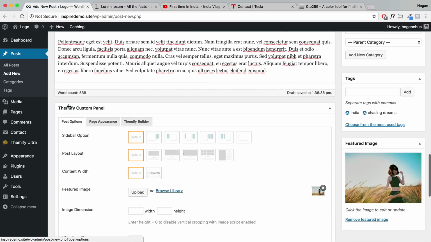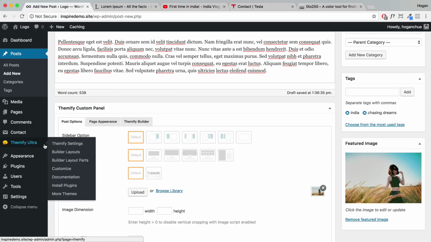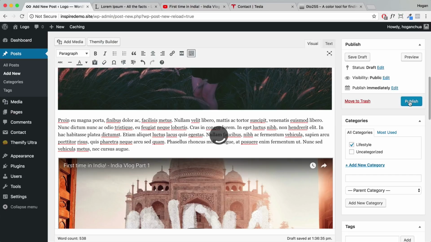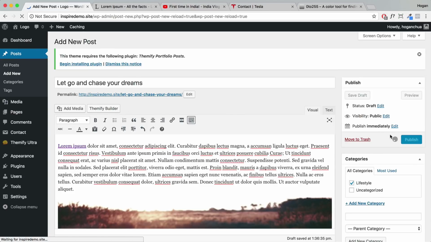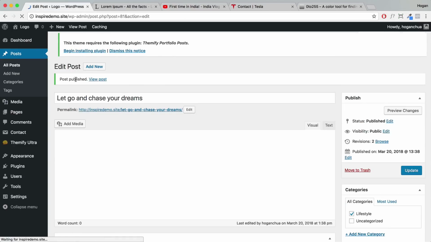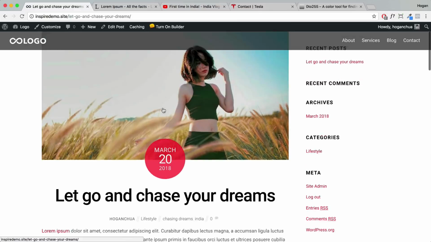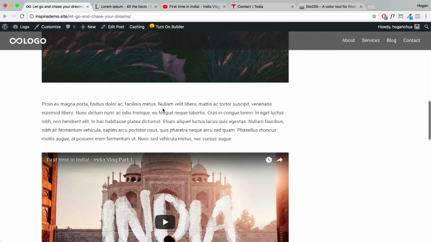And then I think that is pretty much it. You can also change the post option. For example, the post layout for each specific blog post, or you can set that in the Themify settings default post layouts, which I'll show you in a sec. So once you've done that, click on publish, wait for that to actually update. So it actually will show up post published. Click on view post, and this is what your blog post actually looks like right now.